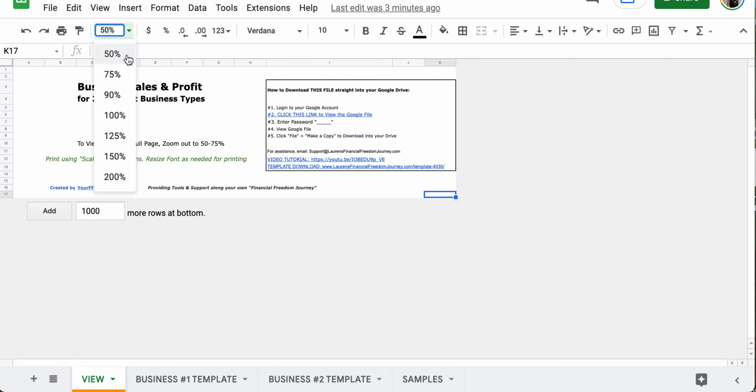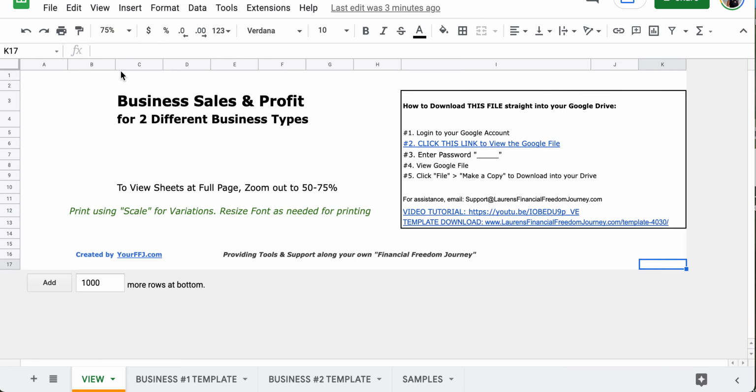Let me zoom in a little bit so I can show you how to download this file straight into your Google Drive. So here are the instructions. Make sure, number one, that you're logged into your own Google account when you're viewing this document, whether you're in Excel or viewing it online. Your own Google account icon would be there. Then you'll click this link, which is also spelled out for you right there, and then enter the password.